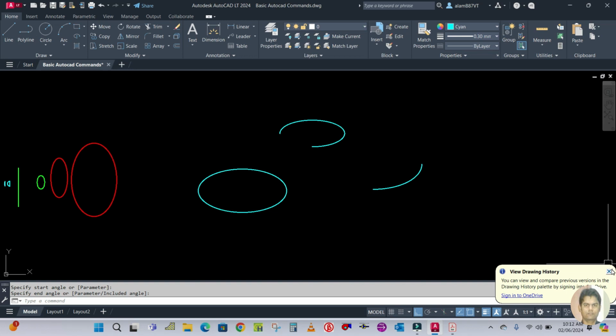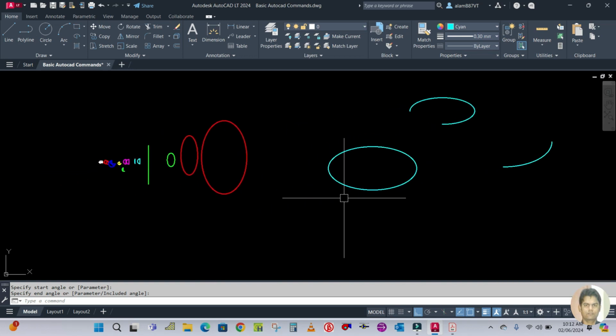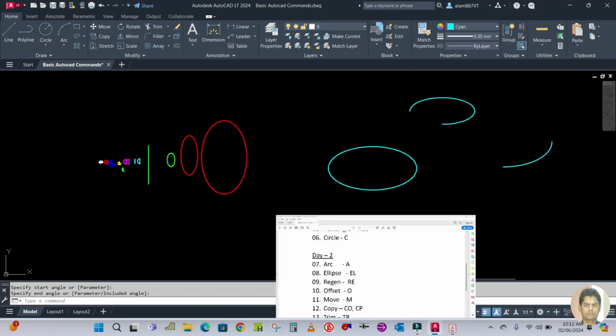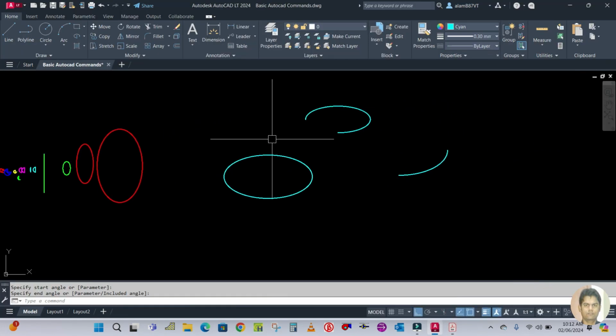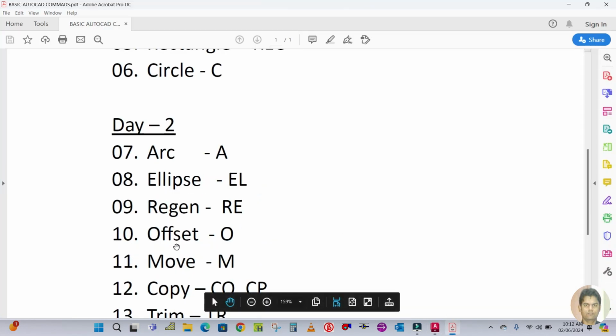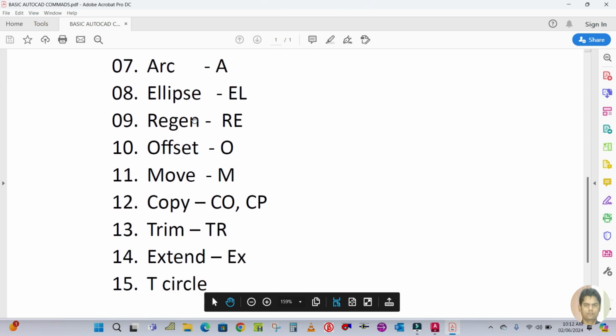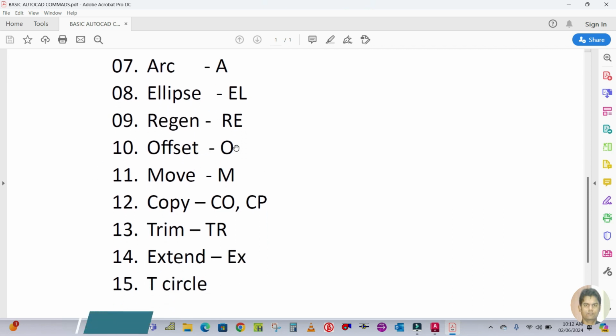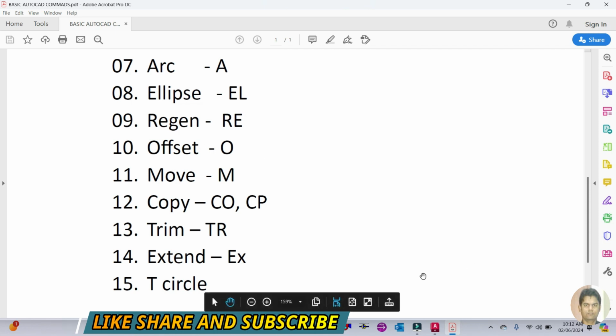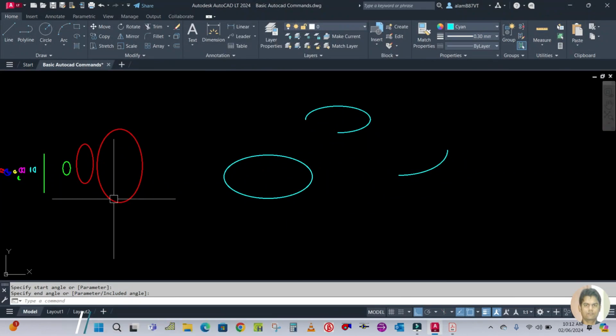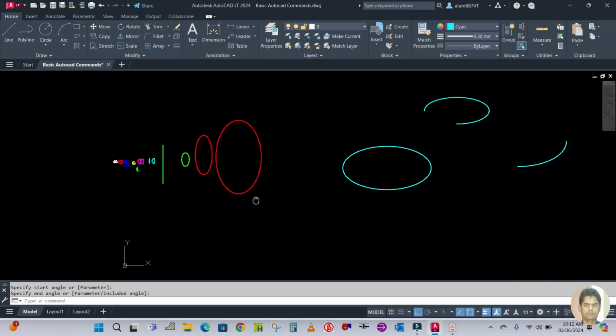So I hope you guys learned the ellipse command in AutoCAD. So please be with me, and I will continue with the next command, which is the offset command. I will show you later. So the next command is the offset command, so I will show you this command in the next tutorial.